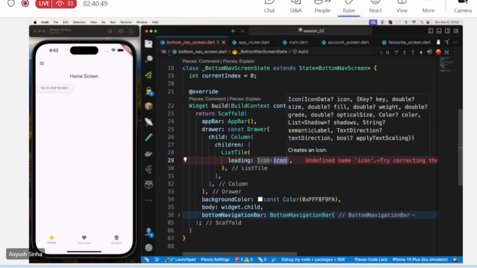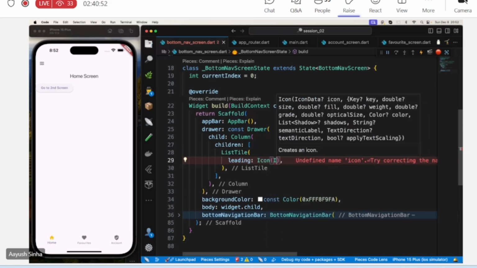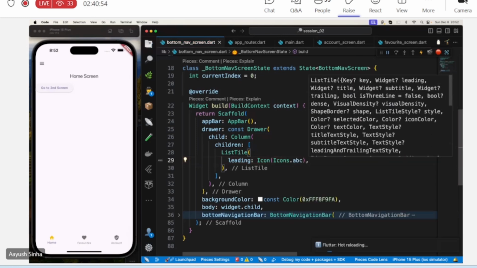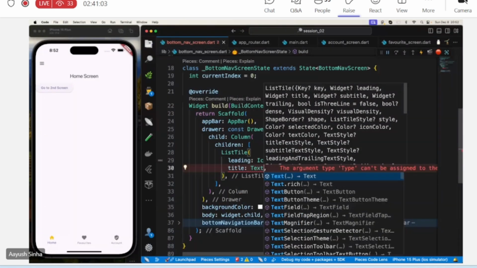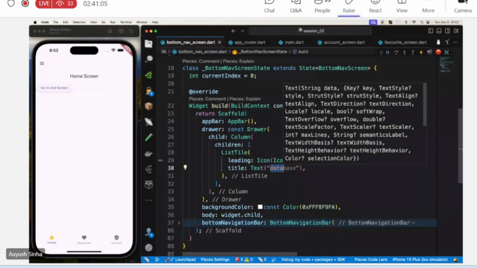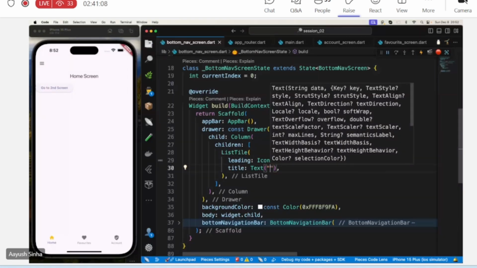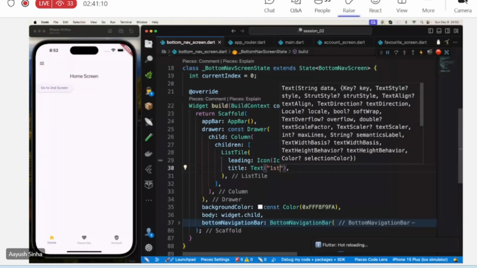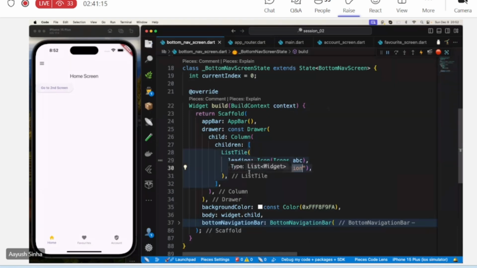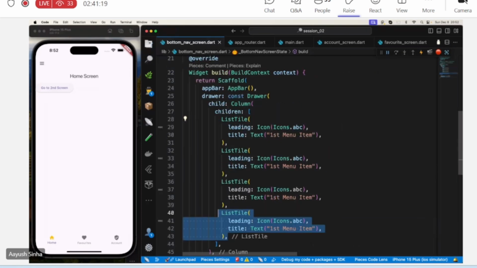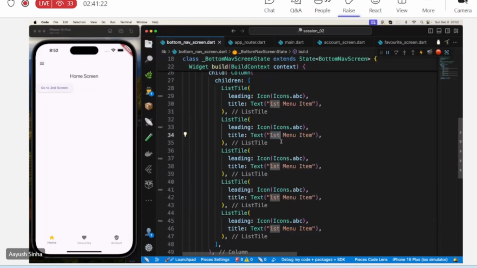So I will provide an icon here, Icons dot. I'm giving any random icon here, doesn't matter. After that, I am giving title. This will take a widget. I'm providing it as a first option, first menu item. I will just copy paste it below and will make changes.